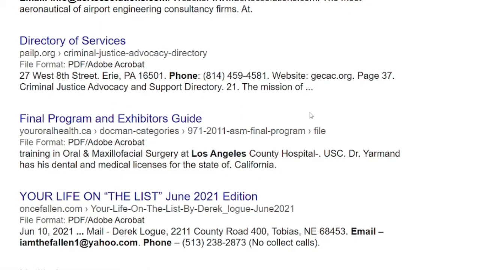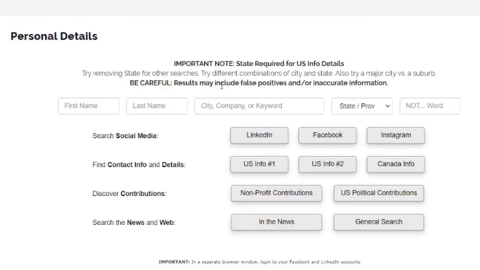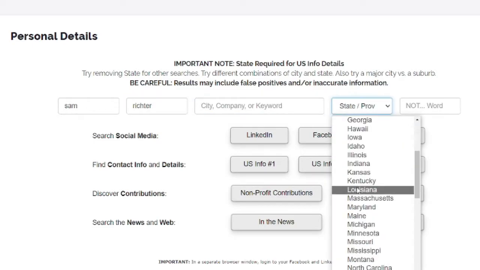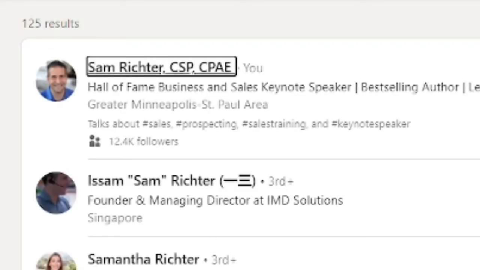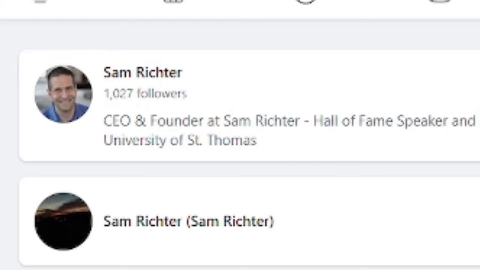Membership directories, personal details. Now, this doesn't work as well if your person's name is Joe Smith. It works pretty well if it's Joe Bafutnik. We'll use me as an example. So this is one where you've got to try different terms in here. So Sam Richter, Minnesota. And can we find my LinkedIn profile? Can we find my Facebook profile? And there I am. And can we find my Instagram profile?